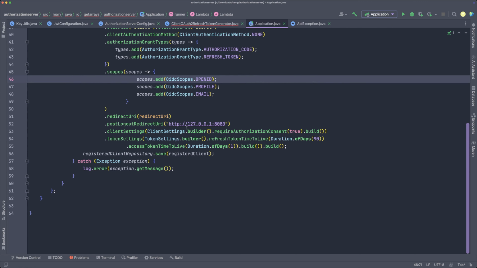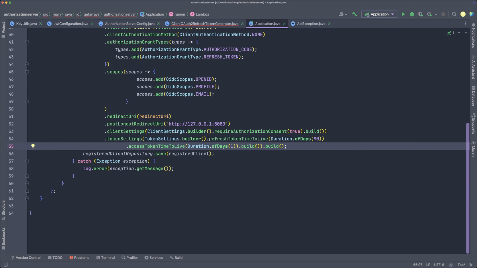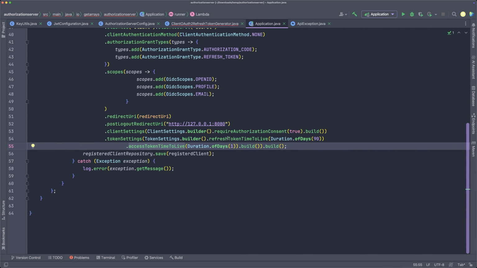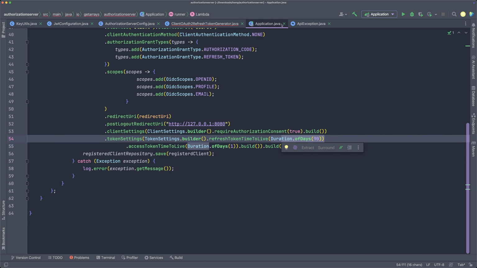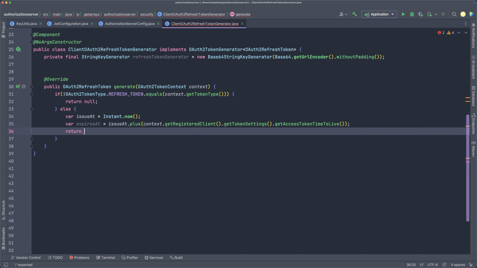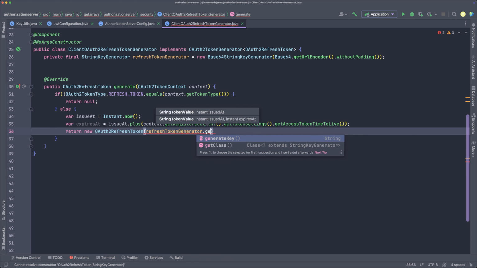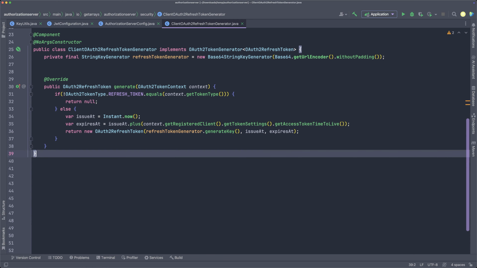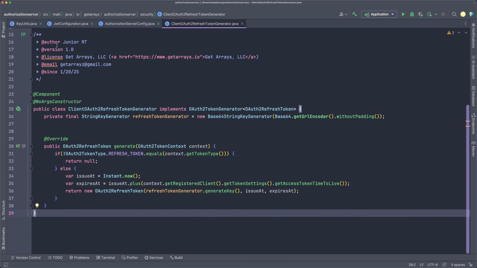So if we go to the application right here, token settings, so we need to get this information, time to live for the refresh token. So refresh token time to live, we set it to 90 days. So that's the value that we're accessing. We're adding that to the time that this is created. And then we can return a new OAuth2 refresh token, pass in the refresh token generator that generate. This is going to generate it for us on the fly, and then pass in the issue at expires at. That's it. Remove the space that I added at the bottom to scroll up. Okay, so that's all we have to do here.